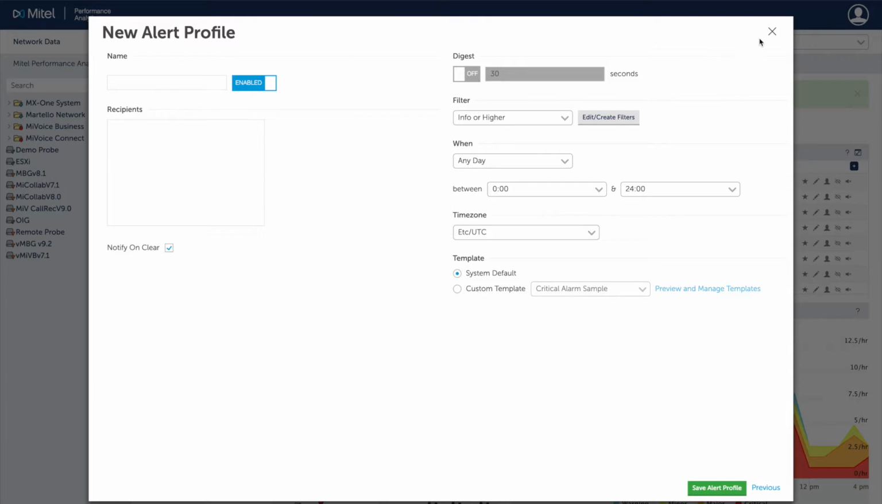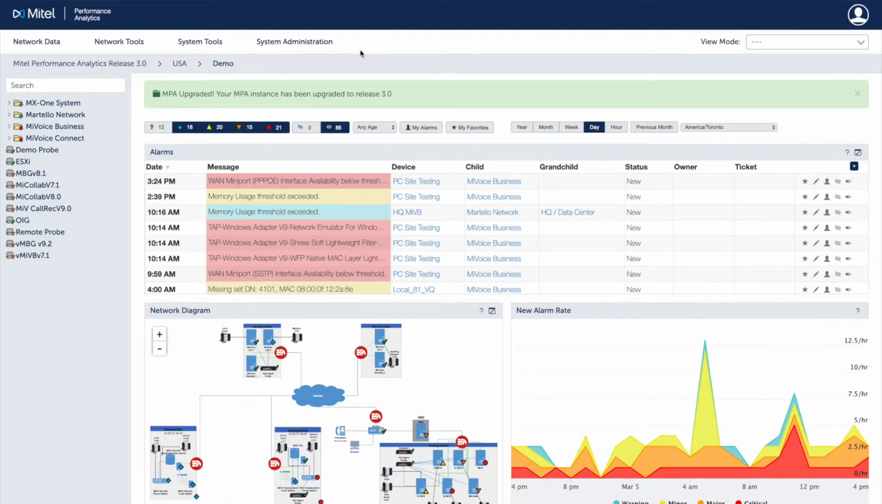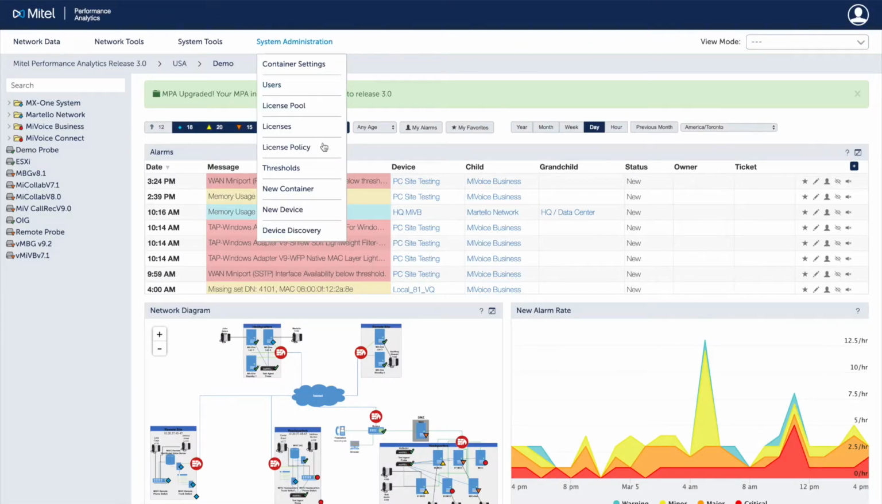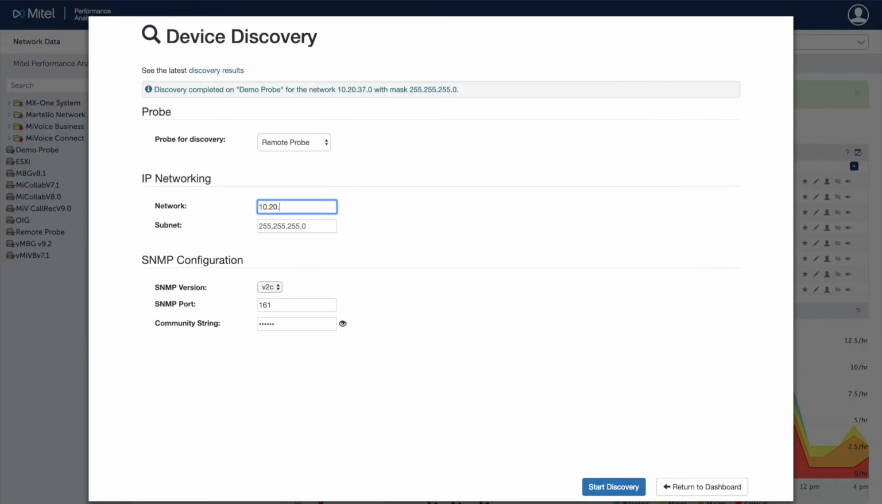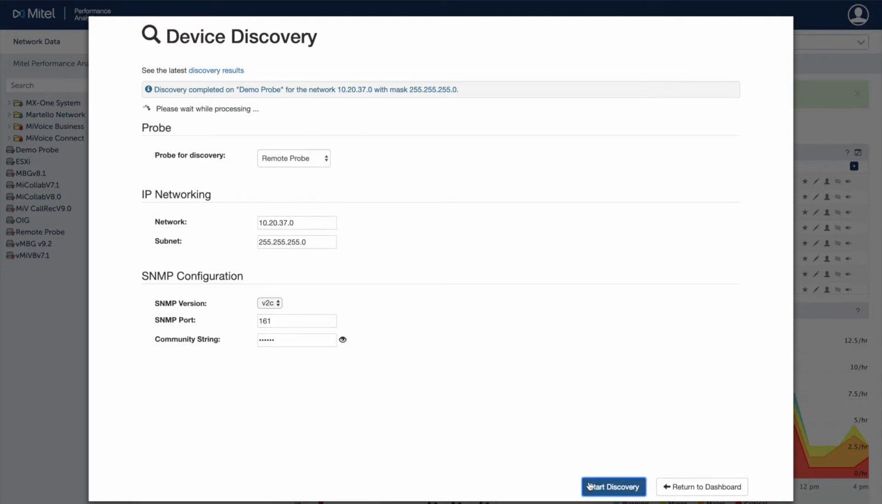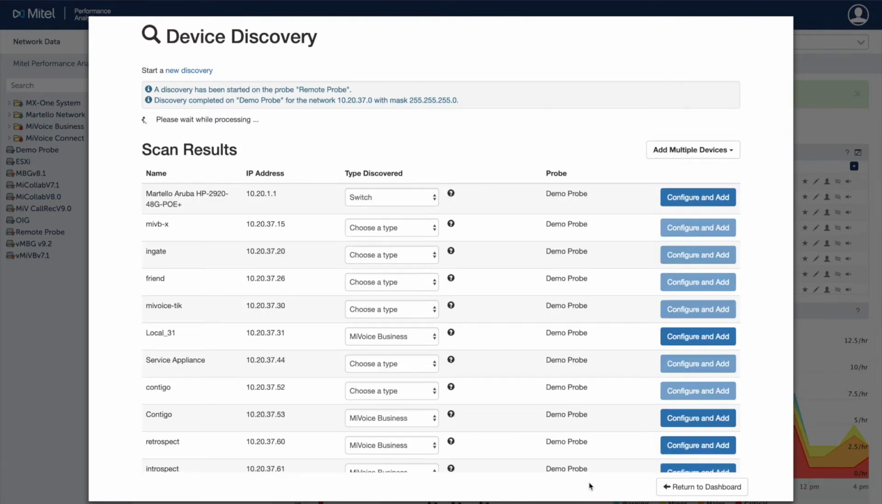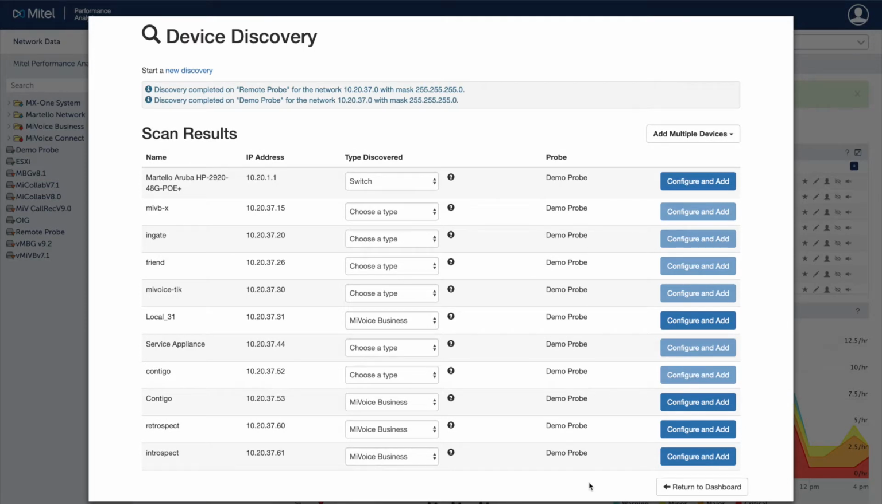Licensing multiple devices can be time-consuming, but whether you're licensing one device or 1,000, MPA makes it simple. The device discovery tool speeds the setup process by scanning the network and discovering devices, while our system configuration wizard simplifies system setup and onboarding of new devices. MPA provides functional management tools that are ideal for managing large multi-node Mitel networks.